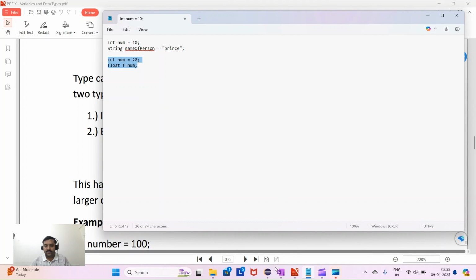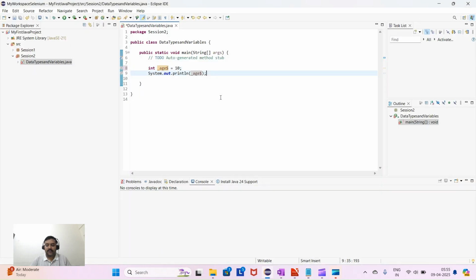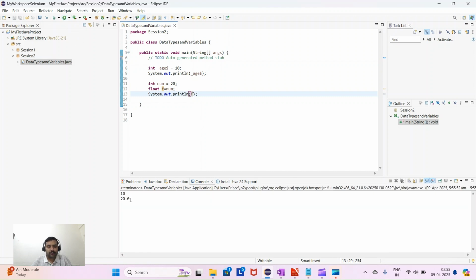Go to Eclipse and just execute this one. It has no error. Save this, and if you would like to print, just print f. Save this and now execute. So the output is 20.0. It is perfectly fine.